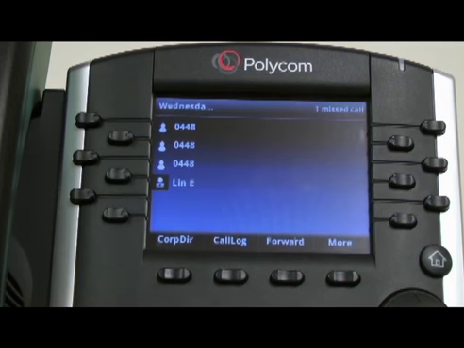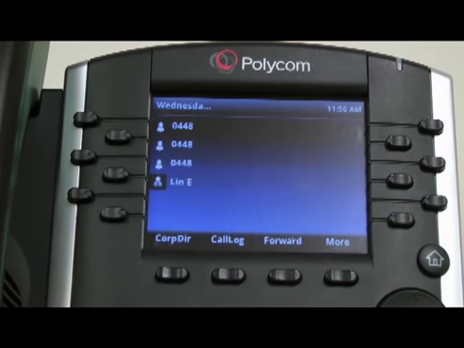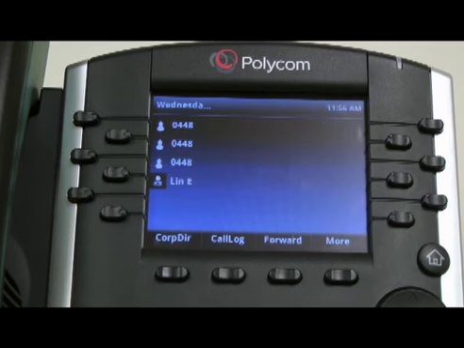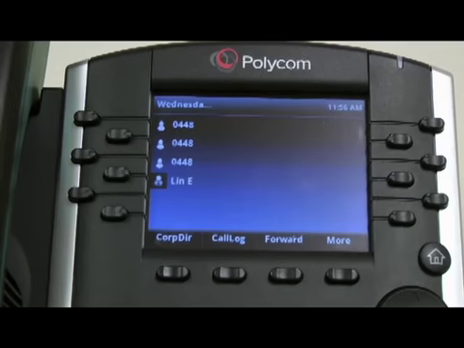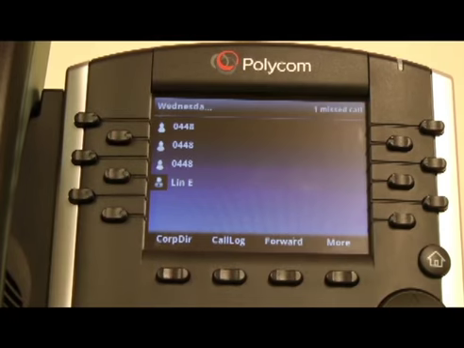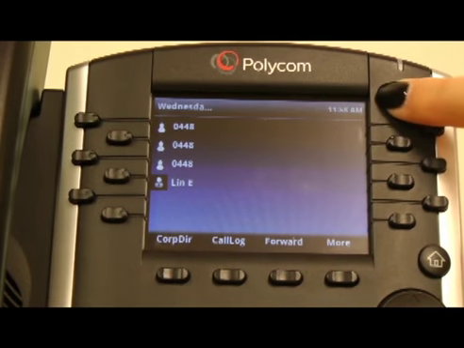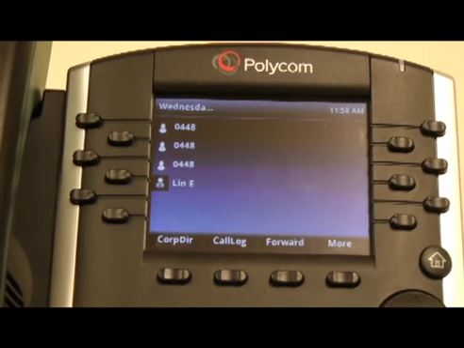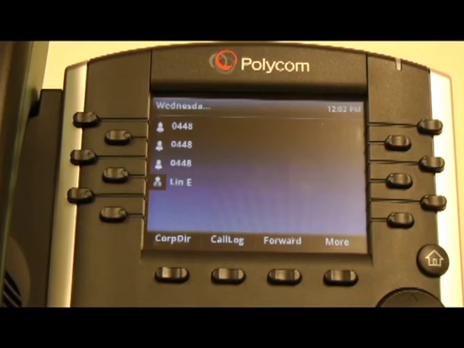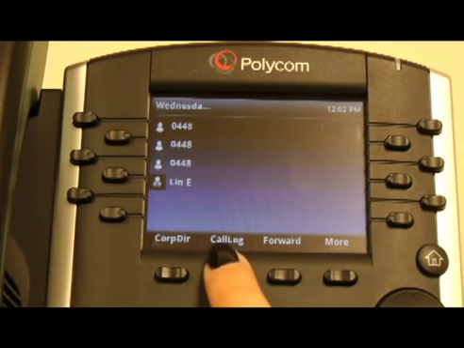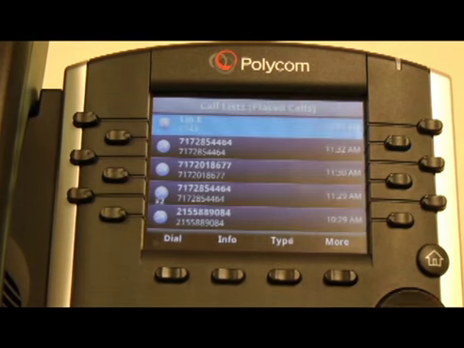The next soft key that you will see on your phone is your call log. Your call log is where you will go to view all of your missed, received, and placed calls. When you have a missed call, you will see it here in the upper right-hand corner. To view your missed calls, select your call log soft key. Once selected, it will pop up all of your placed calls.